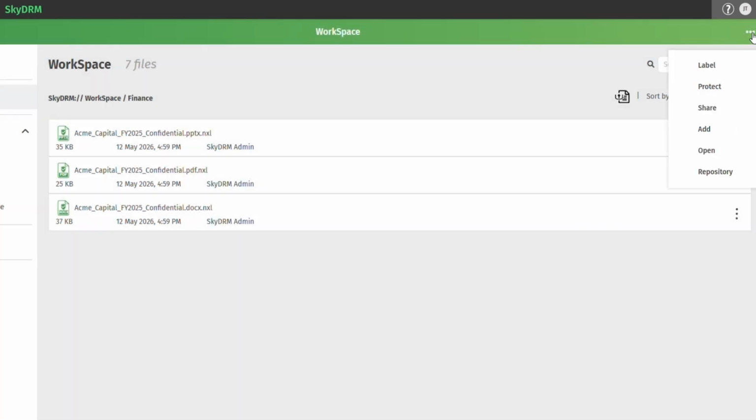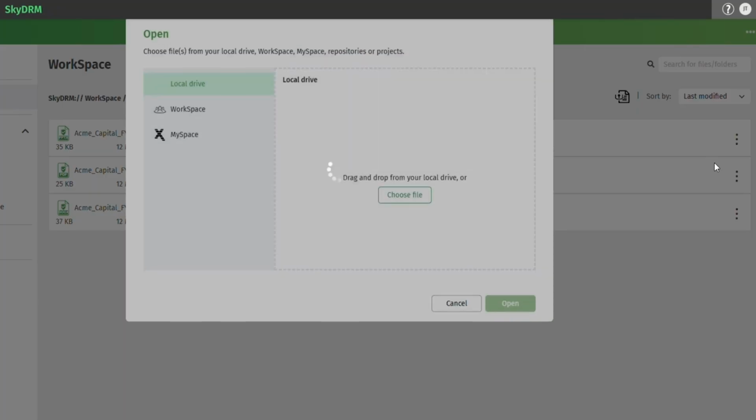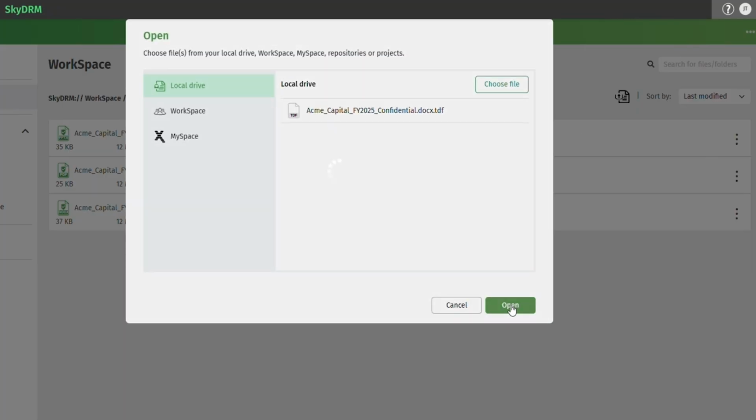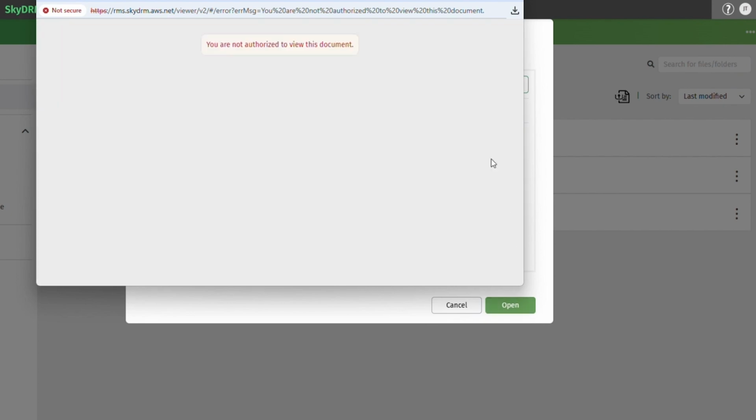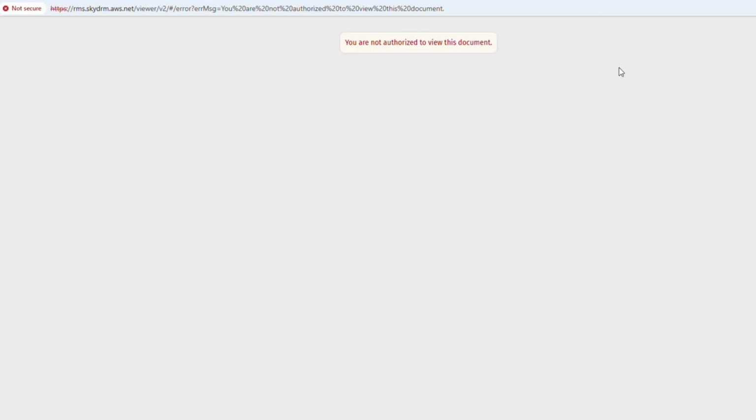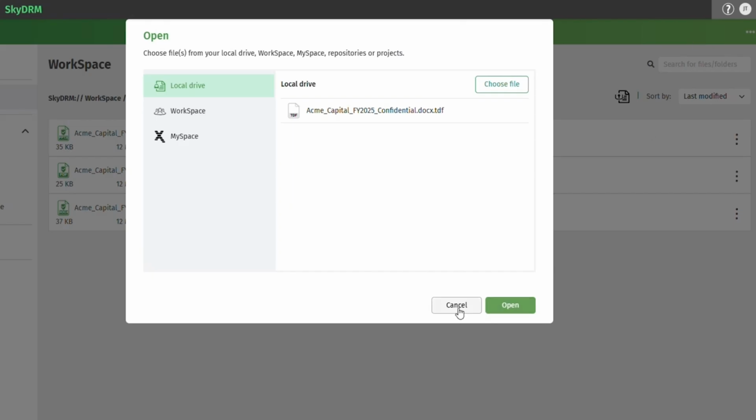Next, Jack attempts to open the saved finance TDF file in the SkyDRM web application. As expected, he receives a notification, "You are not authorized to view this file." The protection embedded within the TDF file ensures that unauthorized users cannot access the content, regardless of how or where the file is accessed.